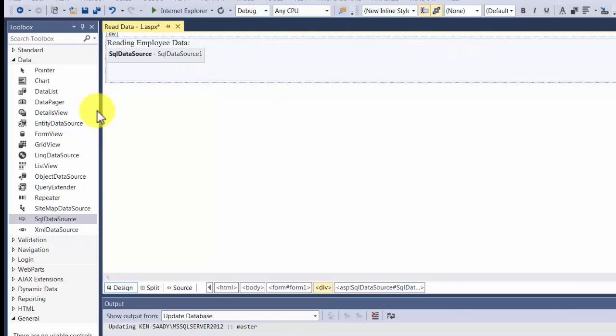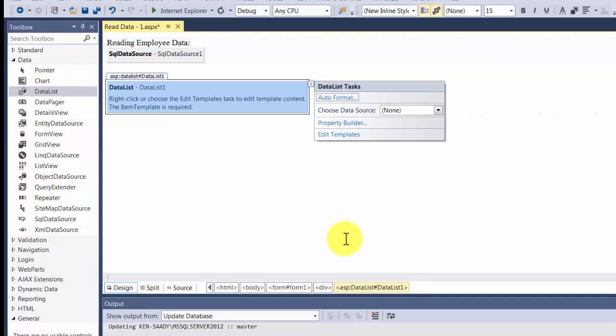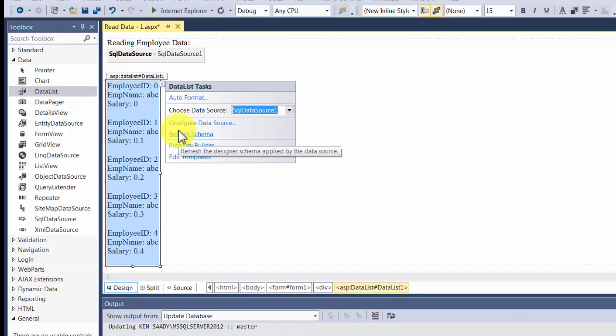Now let me show this data on the screen. For that purpose, I'm going to bring in a control from the list over here. I'm going to bring in my DataList control. This DataList control can be configured to a data source. So here I will choose my SQL data source. The moment I choose it, you will notice it automatically gives me the template of how things are going to be done. It is tapping into this data source, bringing the entire SQL query and formulating the template for me.